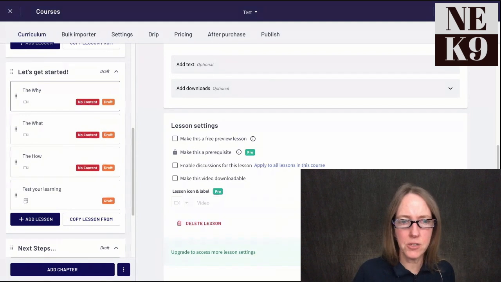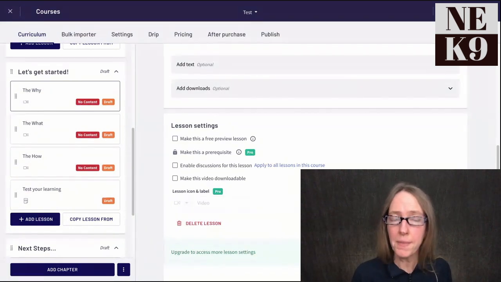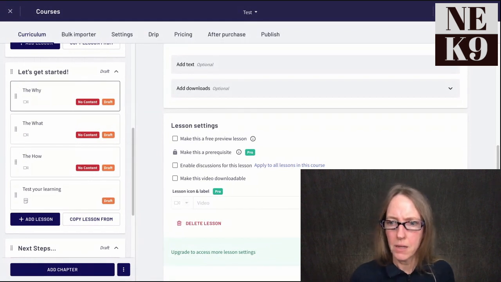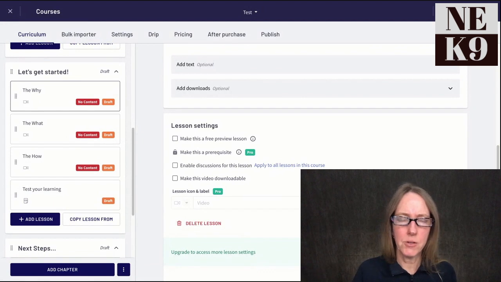But there's a little feature here. You can click on it and you can say, hey guys, you can watch the video, but you can't download it. Or if you want them to download it, you can allow it. So what I would recommend, if you're thinking about doing something like this, is to do a free trial.